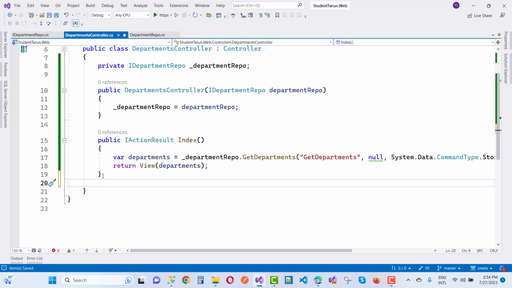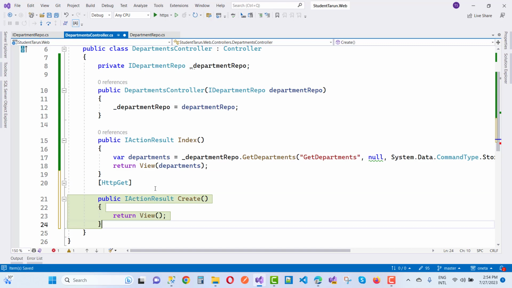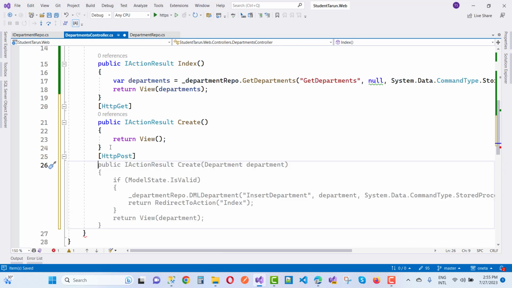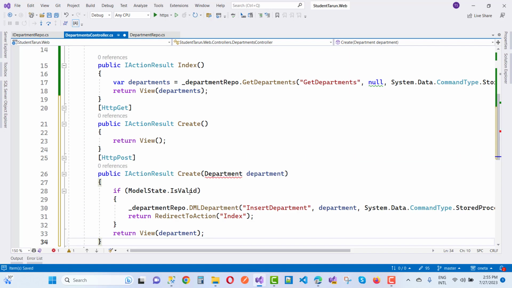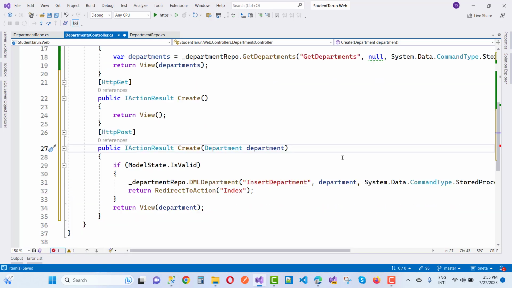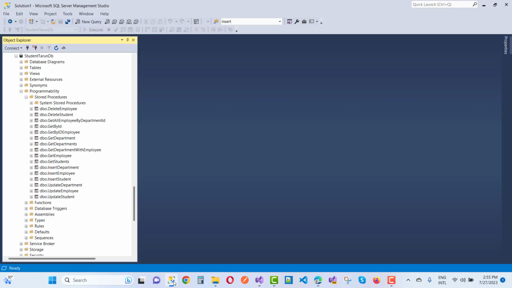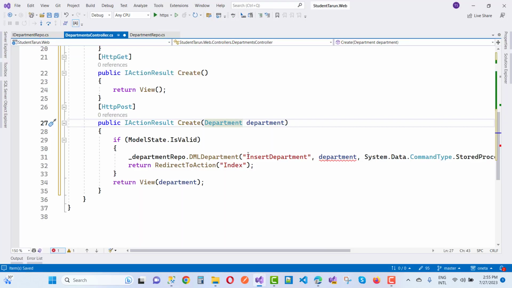Okay, the next one is HttpGet, and here we have the get, and the next one is HttpPost. Here we have ModelState.IsValid for the department, which actually exists in the models. So _department.DML department, insert department, the name of the procedure, and insert department right there. Here we have insert departments, but here we have the dynamic parameters.